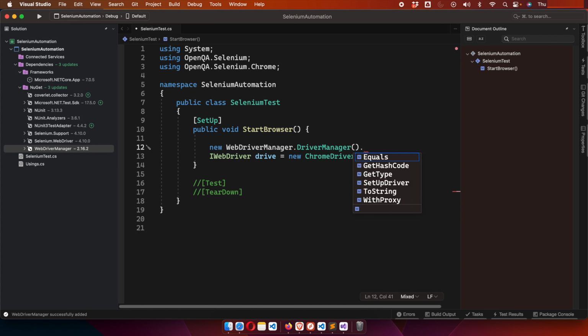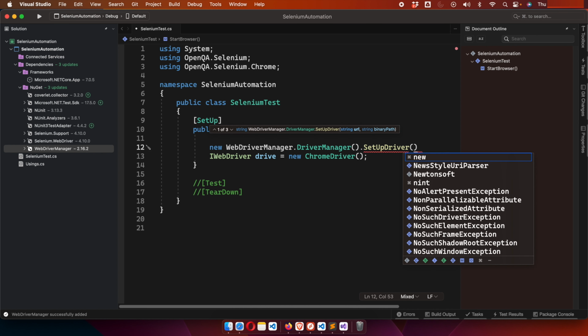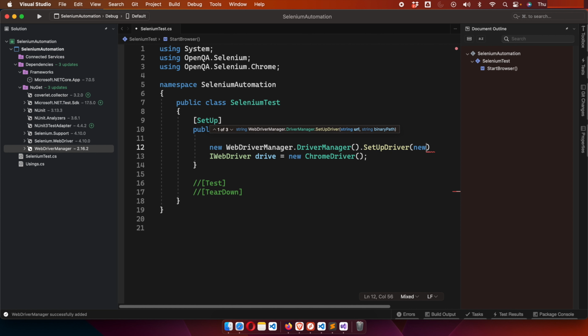Now let's add the method SetUpDriver. Inside the method we need to initialize ChromeConfig. So I am going to add the keyword new, and then after that we are using ChromeConfig.